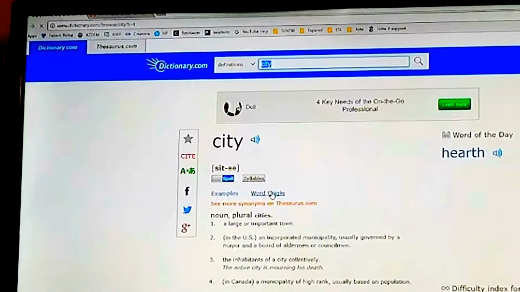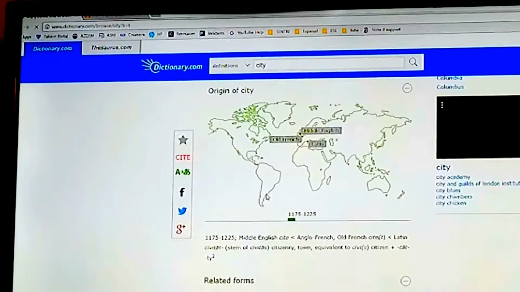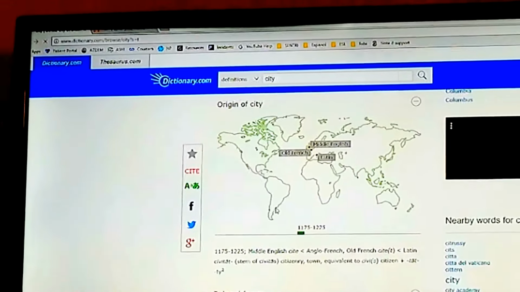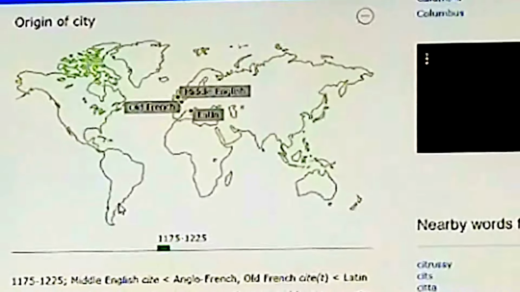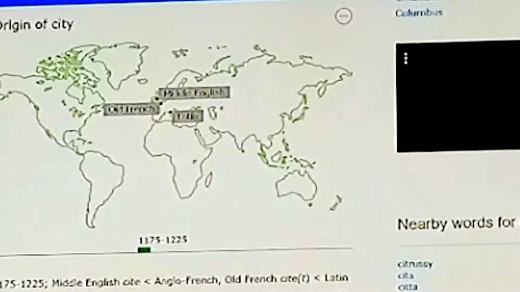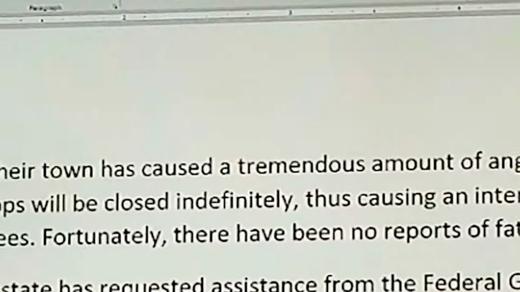Now we go with word origin and Latin, as you guys can see. Latin to Old French to Middle English. So, we're going to work on this together. These two paragraphs, I'll bring them back up. We're going to work on them.